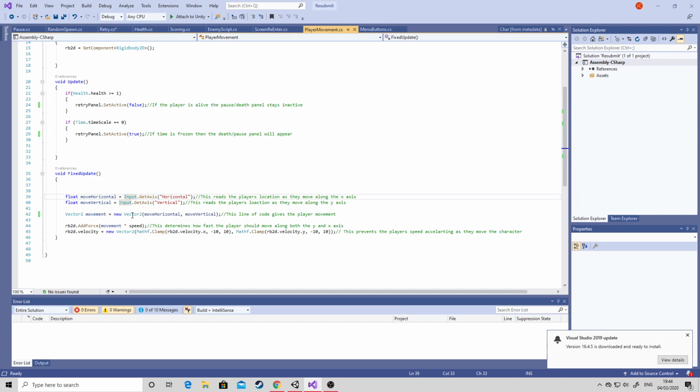This here is actually reading the player's location as they move along the x-axis, and this is reading the player as they move along the y-axis. We're then allowing the player's new movement to be equal to whatever their coordinates are, so it's consistently allowing them to keep moving along the different axes.